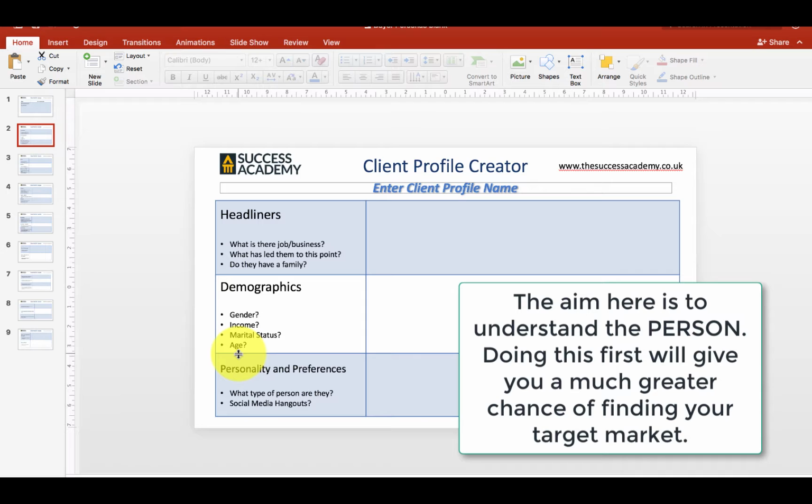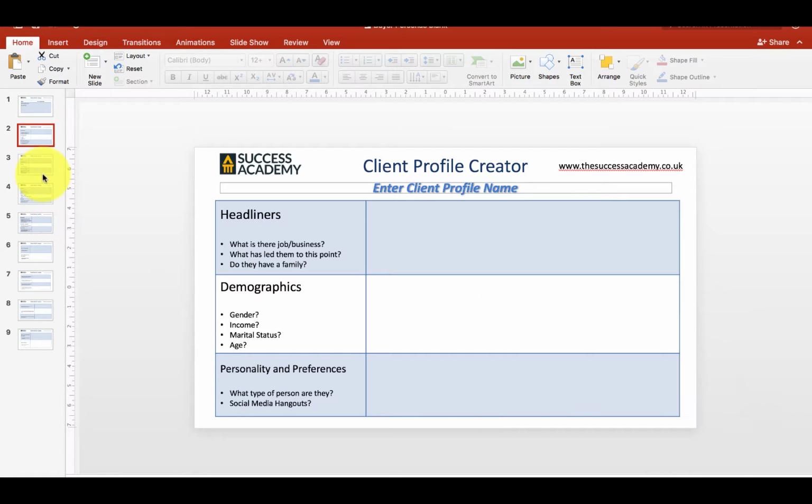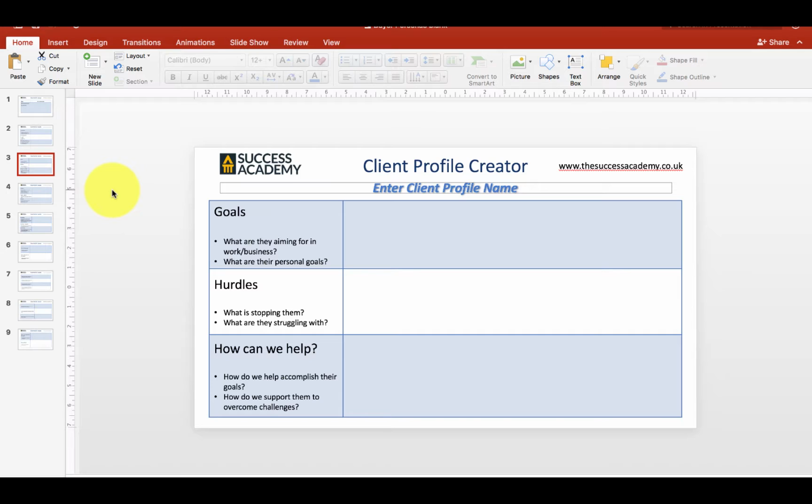Where do they hang out on social media? Do they do LinkedIn, or do they do Pinterest? Do they do Facebook, or do they do Twitter? Or do they do all of them? Next we go on to what are their goals, their work goals, their career goals, their business goals, their personal goals. And what's stopping them? What are their hurdles? What's stopping them from getting there? What are they struggling with?